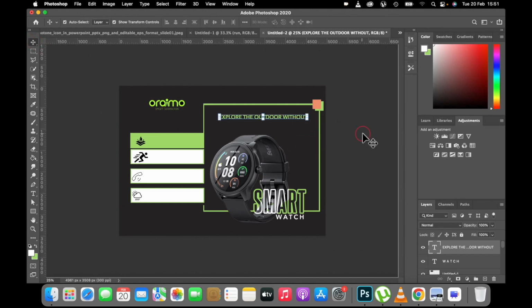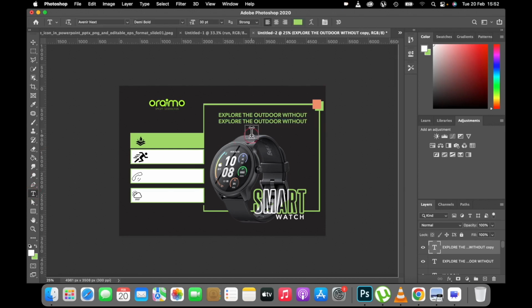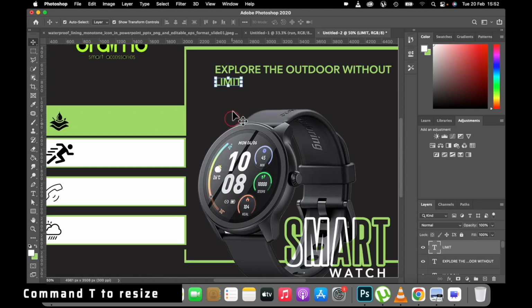Click my move tool, and I'll duplicate this text. So I'll click the text and press Command J to duplicate it. I just want the same font, so I'm going to click my move tool, click my text, move it down, and click the text and clear it. Then type: exploit the outdoor without limits. Click OK. Move tool, Command T to resize.